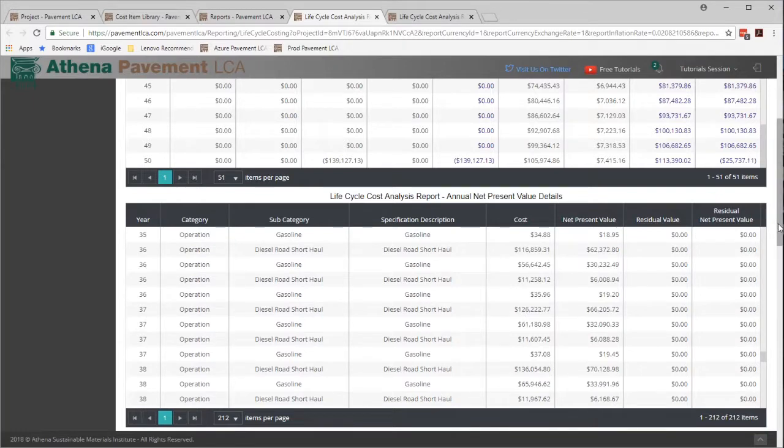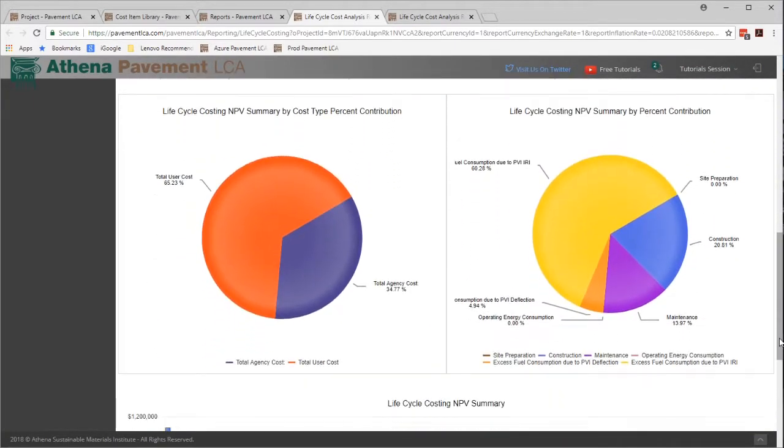And then if we scroll down again to the pie charts, you'll see here we've got our IRI fuel consumption, we have our deflection in the orange, we have the maintenance costs and the construction costs, and over here, where before we didn't have PVI calculations, we end up with agency costs, so that's like building the road itself and operating the road, and our user costs, which is the fuel use in the PVI calculations.